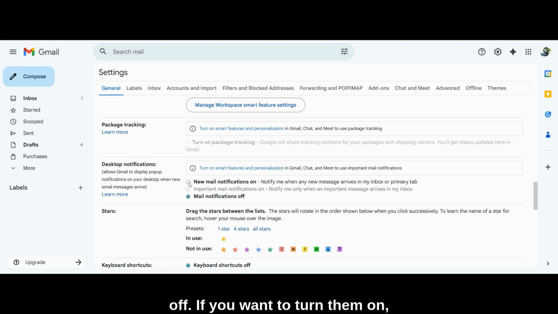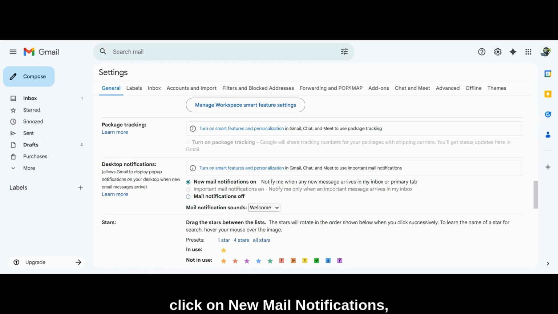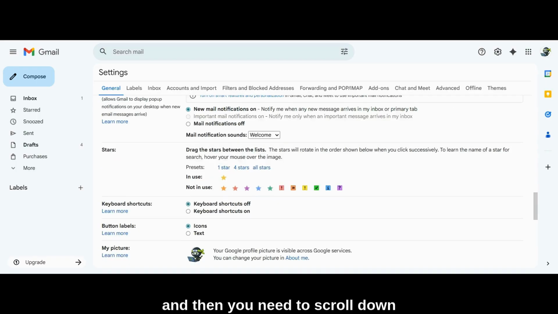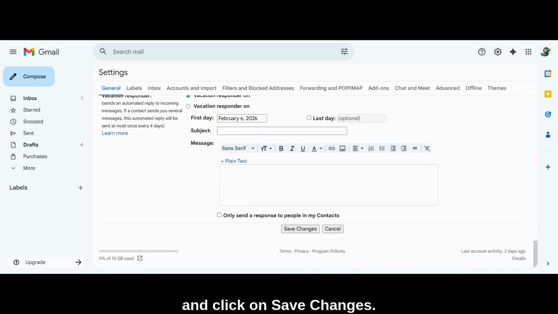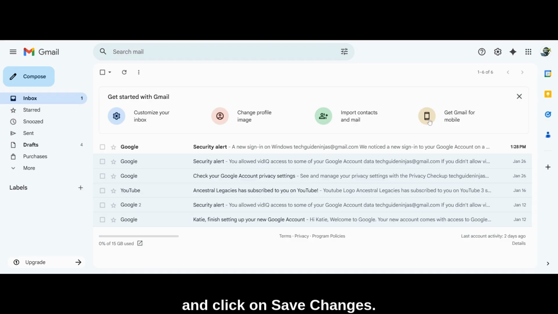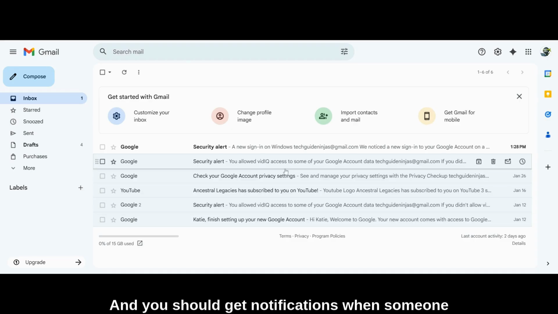If you want to turn them on, you click on New Mail Notifications, and then you need to scroll down and click on Save Changes. And you should get notifications when someone emails you now.